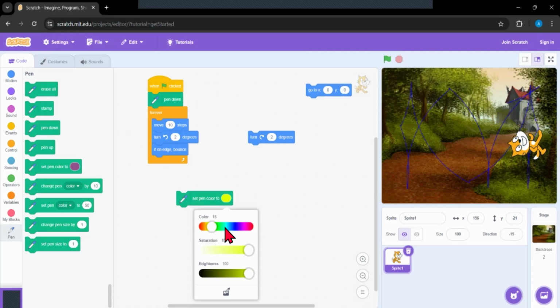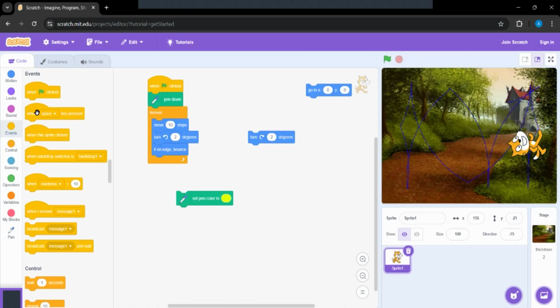We'll make it a bright yellow. Then we come back to events and take the when space key is pressed. So when we click space, right now, nothing's happened. But when we click the green flag, the pen's color is now yellow.